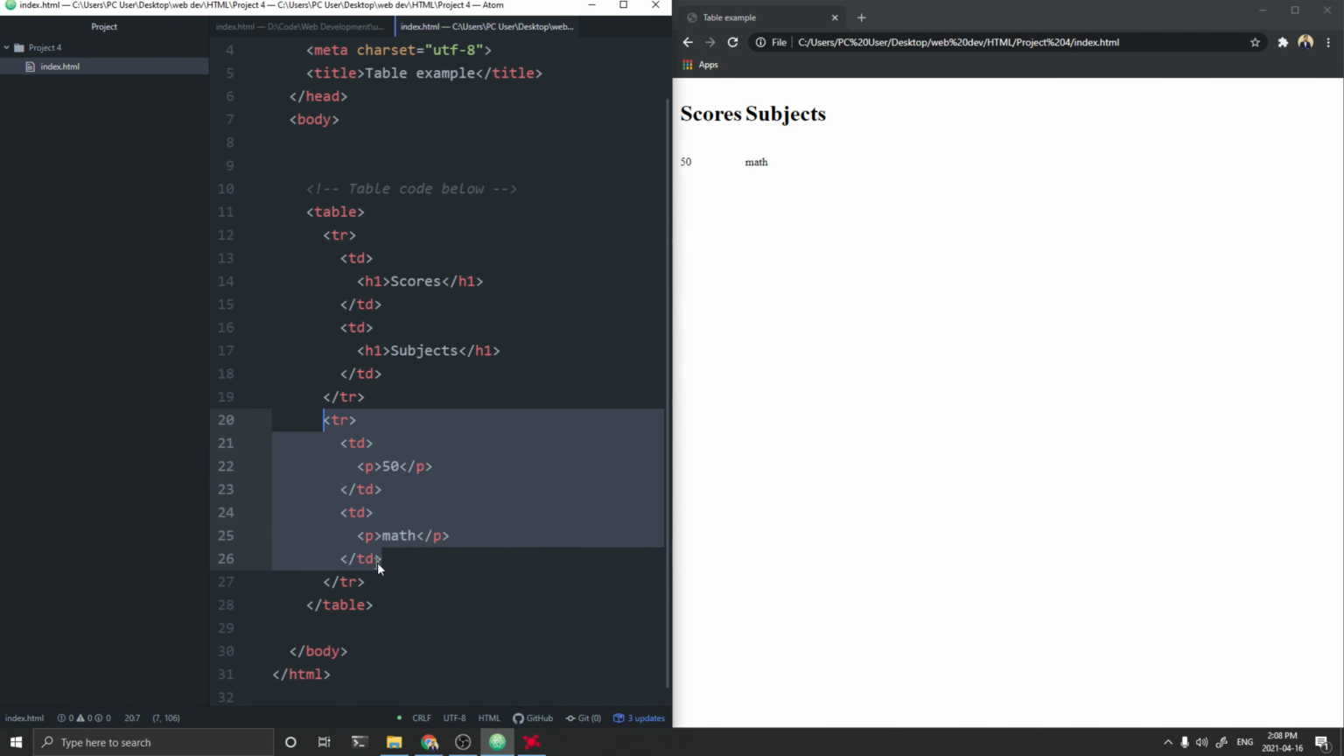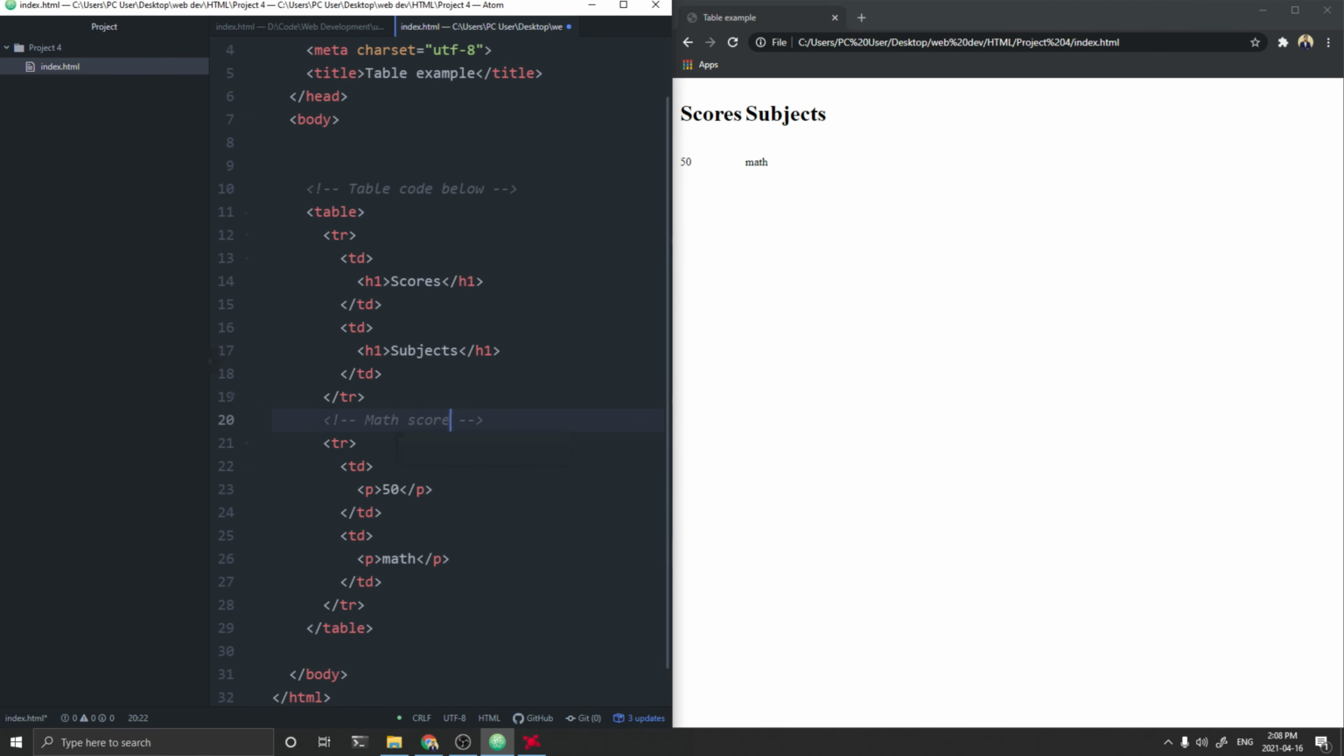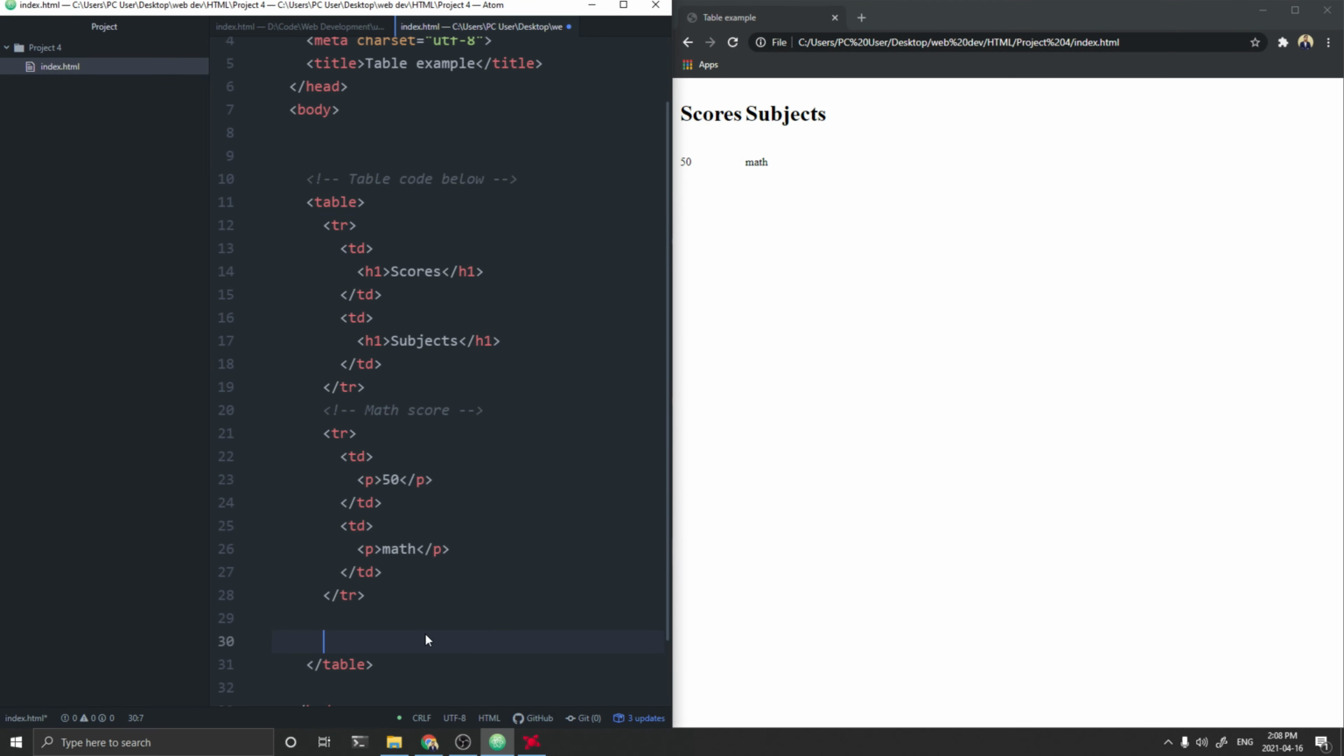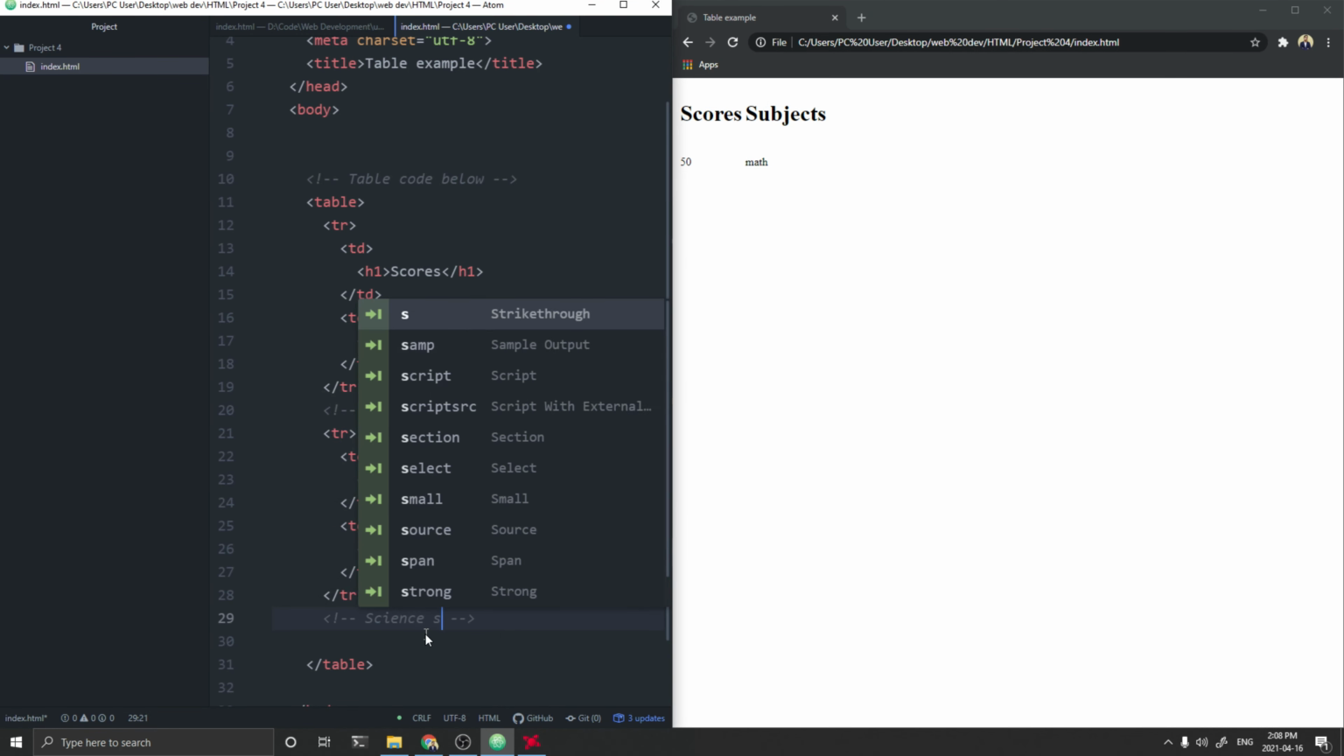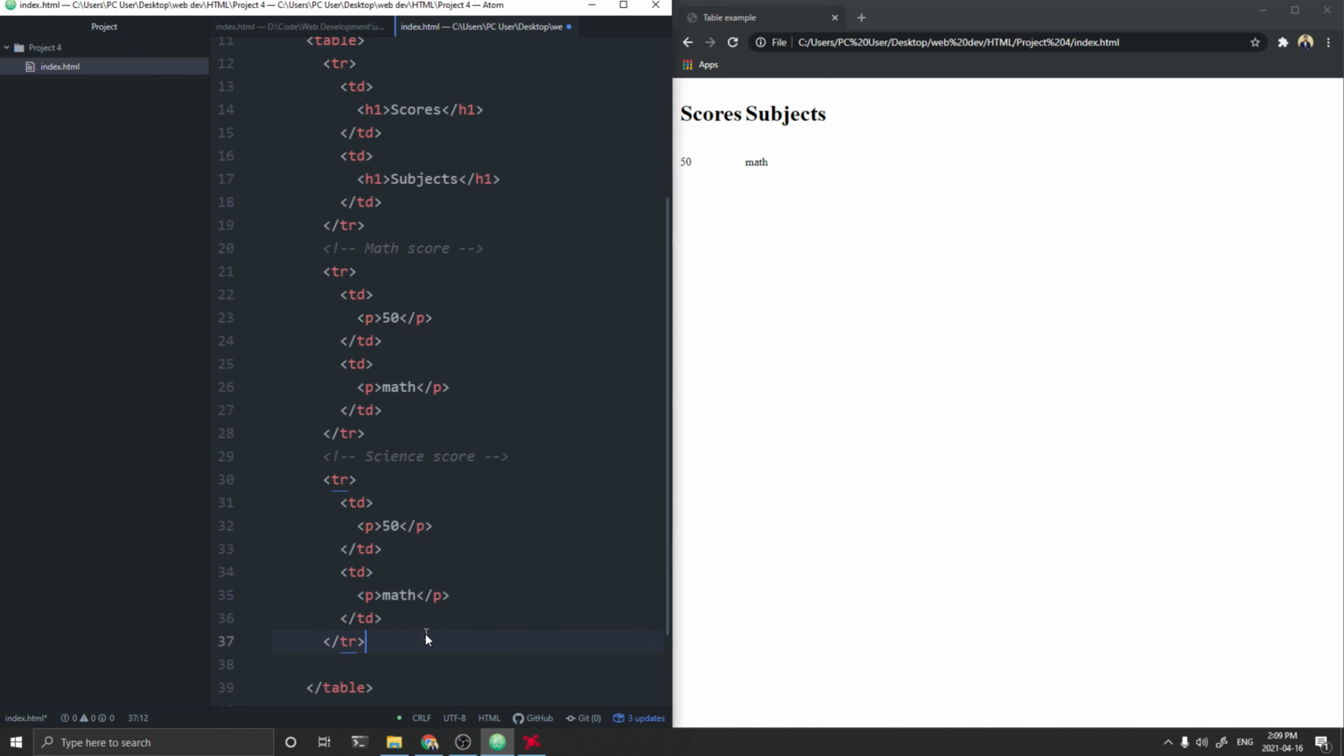So I could go ahead and get another table row. So I'm going to copy this TR. In fact, I'm going to space this out and give some comments. I'll say math score. And below that, I'm going to go ahead and type in, let's say, science score. And I could paste this. And I could say in science, I had 3. So if I reload, you'll see I have 3 and 50. So this is just an example.